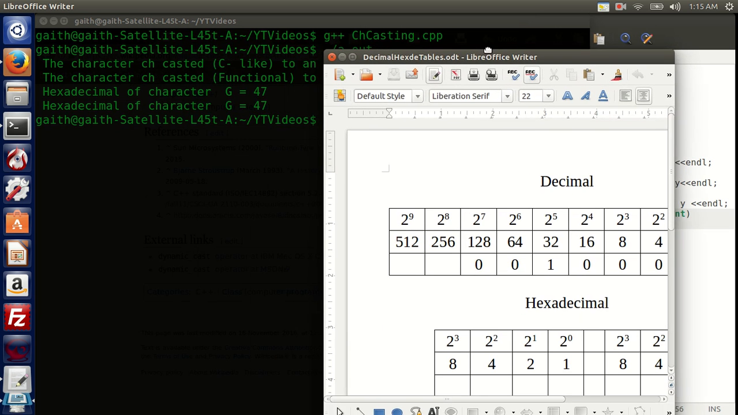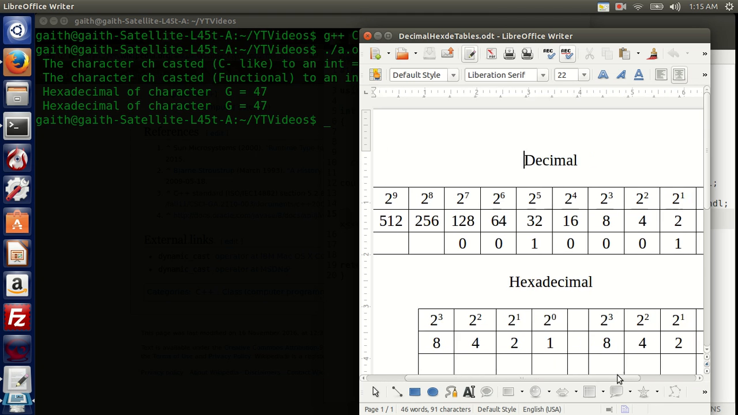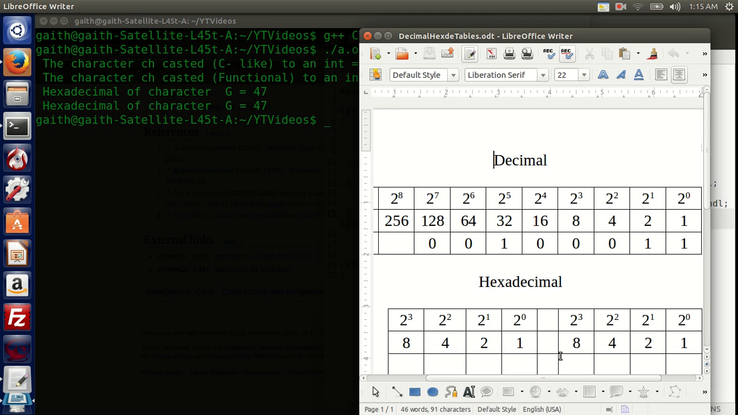(71) and 47. Let's try them. How can I get 71? 71, I have a 1, 0, and 7. So this is my number in binary. Hexadecimal we group into 4s. So I'll have here what? 0, 1, 1, 1. And here I'll have 0, 0, oh sorry, 0.